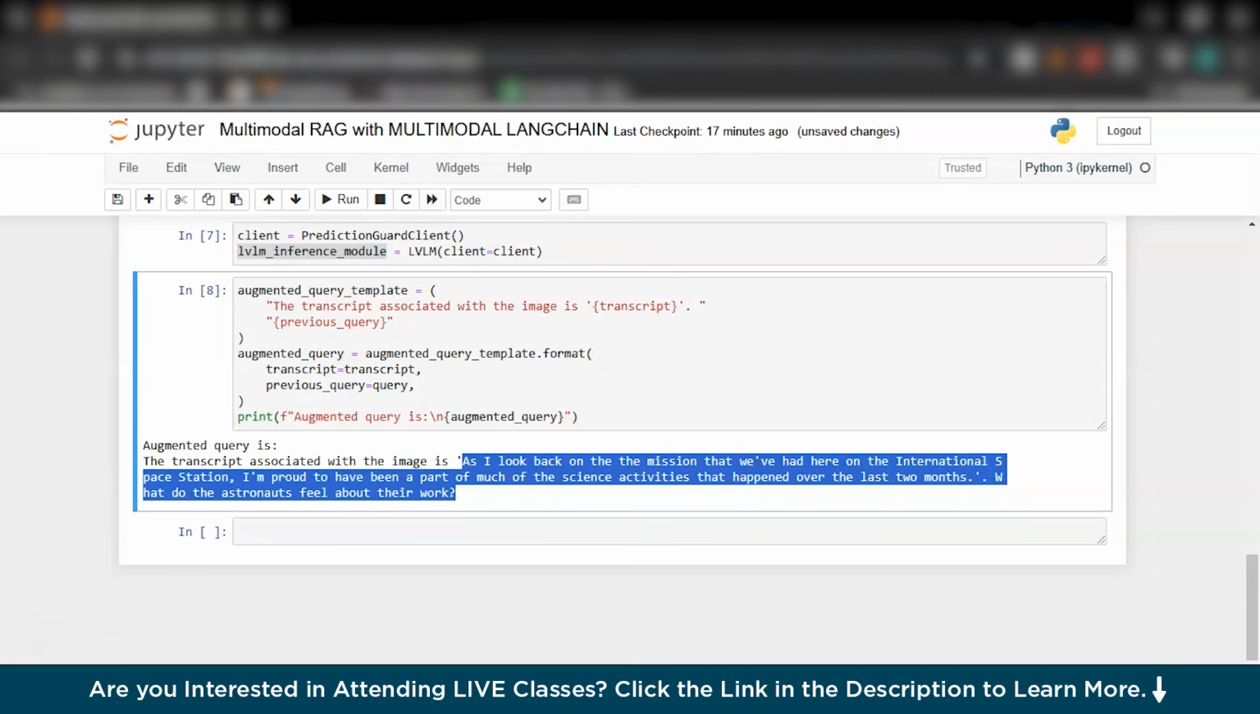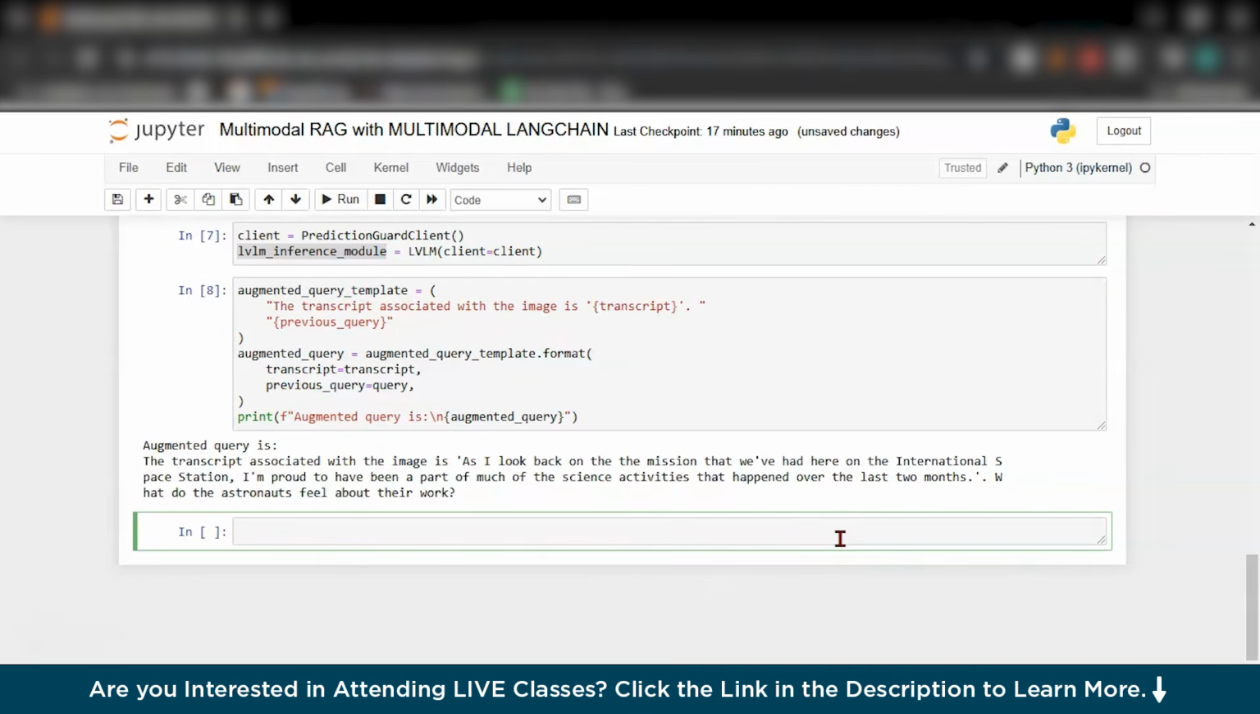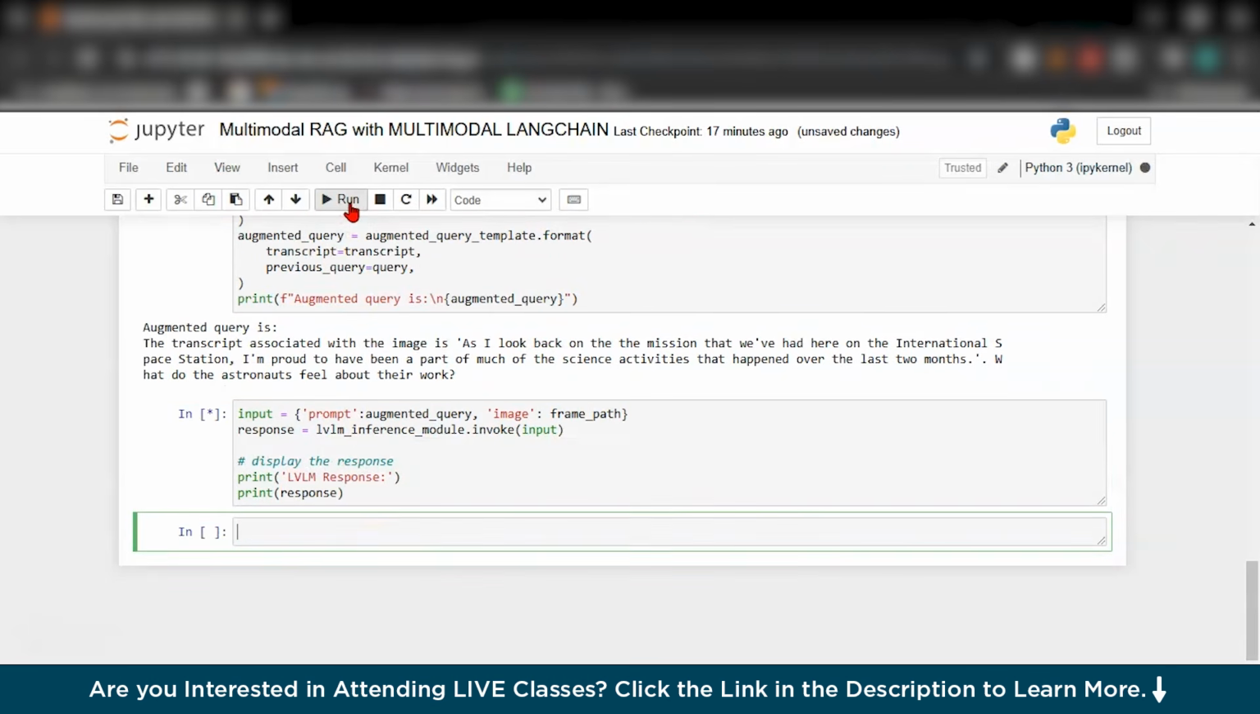So now I will use the augmented query and the retrieved image as the input to the LLM inference module. Okay, so now what does the LLM say? The LVLM response will come.